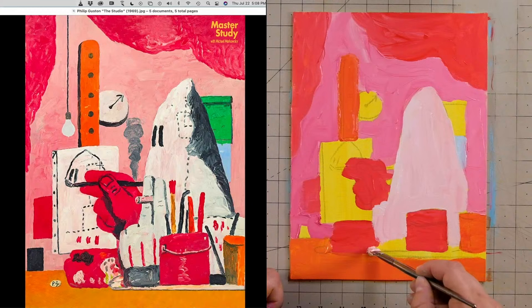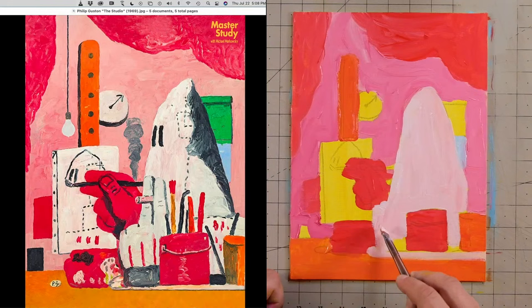I'm still using a big wide brush for this. In fact, let's just keep on going. Let's take all this down, paint all the yellow out.